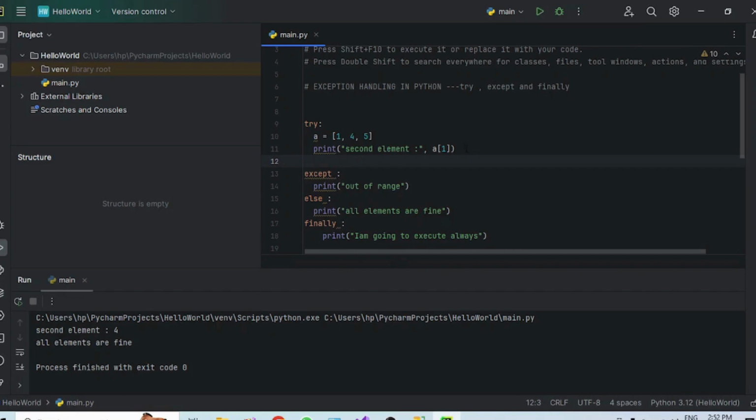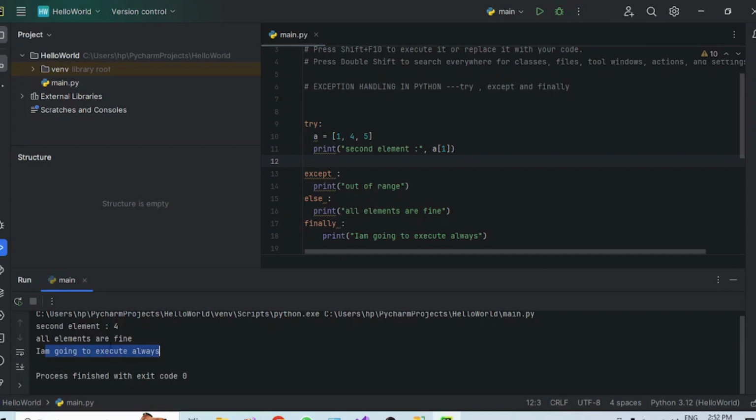So let me execute it, if it is not having an error, to see whether it's going to display or not. See, I'm going to execute always. So in case of no error, the finally block executes. Let's put the error in again, the same error.